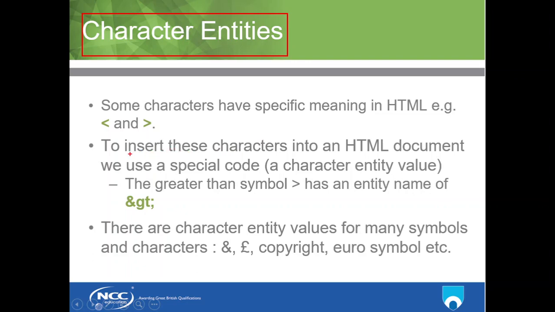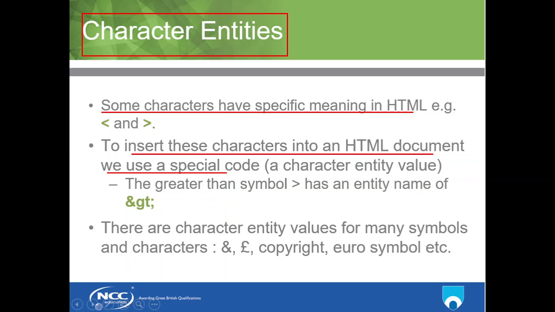Character entities are used to insert some special symbols into the HTML document. Why? Because some of the characters have specific meaning in HTML. For example, we've seen the angle brackets are used to create the tags, the opening and the closing tag of the empty tags.